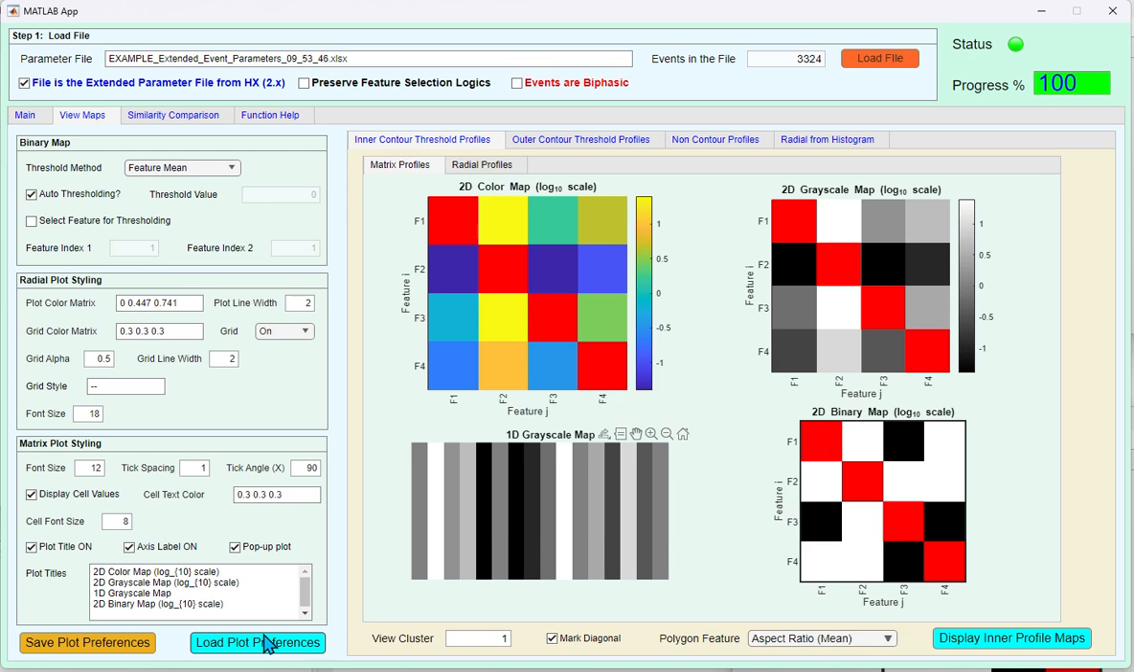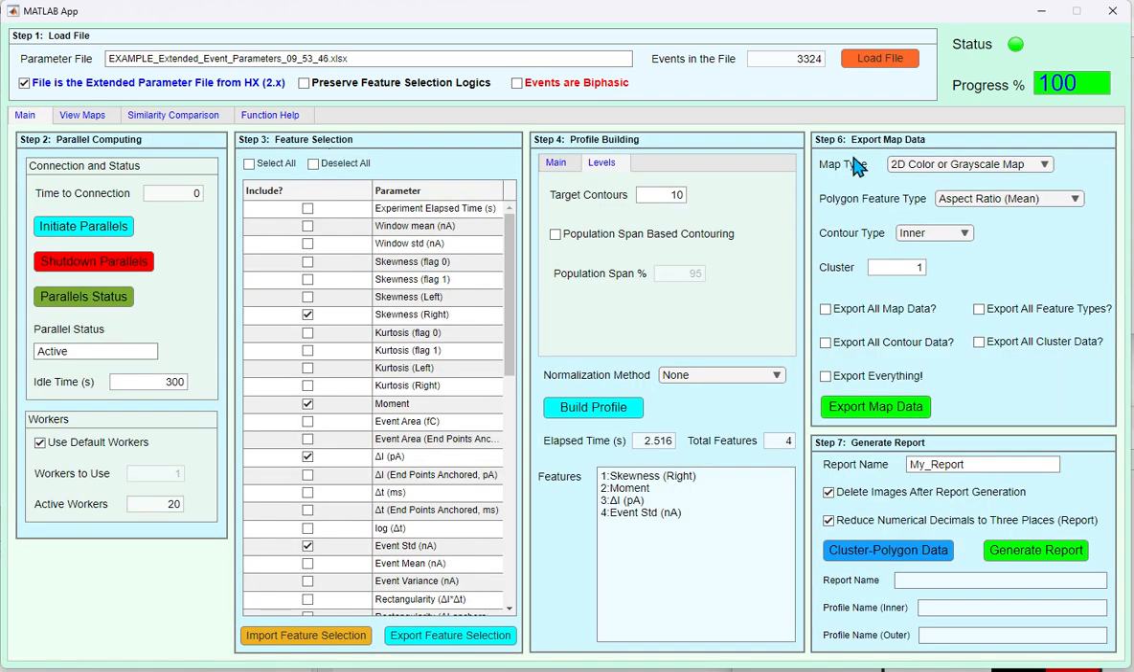Now let's go back to the main tab and navigate to the Step 6 panel. This allows you to export the data in the feature matrix. You can select the map type, polygon feature type, contour type, and cluster to export.